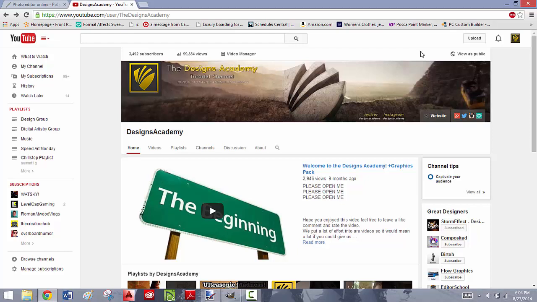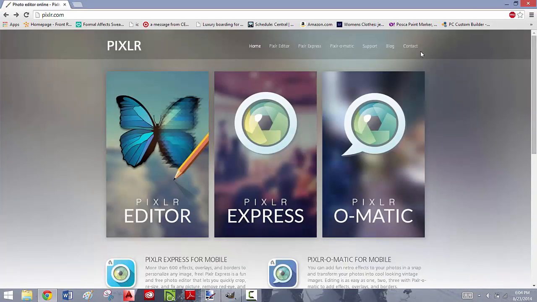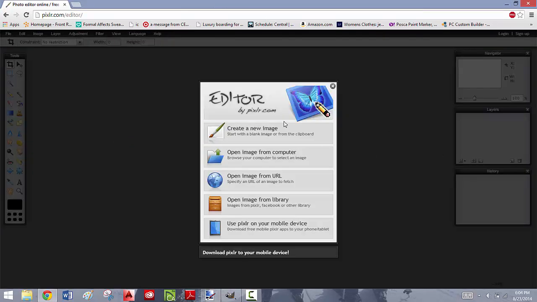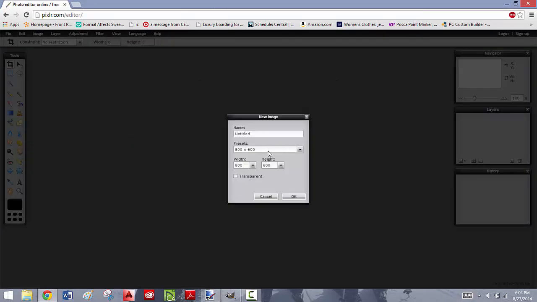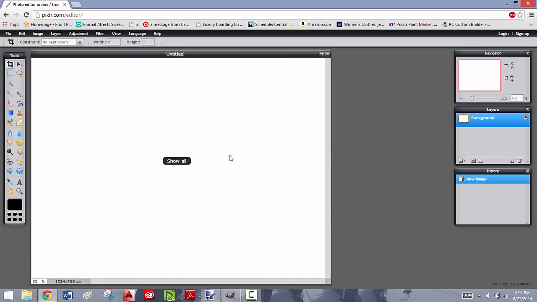We'll go on to the first one, which is in browser. This one's called Pixlr.com. I'll put all the links for these in the description, by the way. But once you go to Pixlr.com, it'll pull up this page. Click Pixlr Editor, and we'll create a new image. And we'll just do that. Pretty big. And here we go.